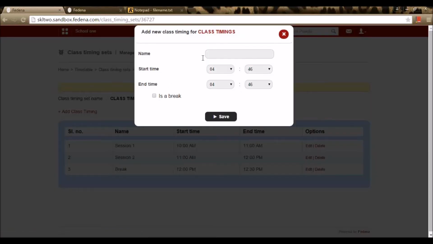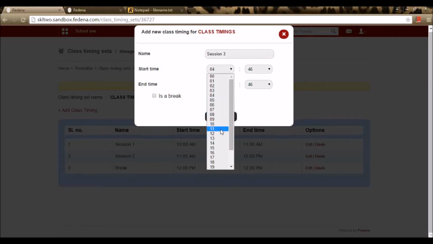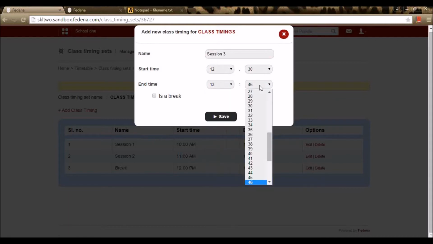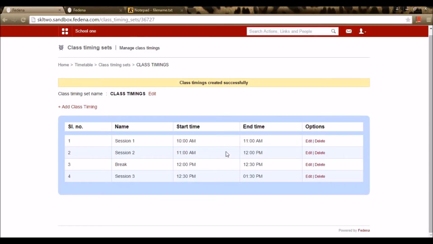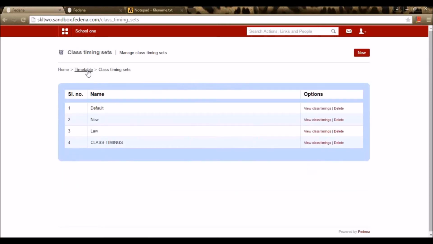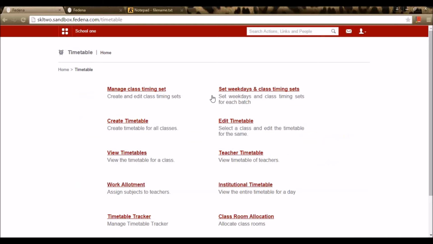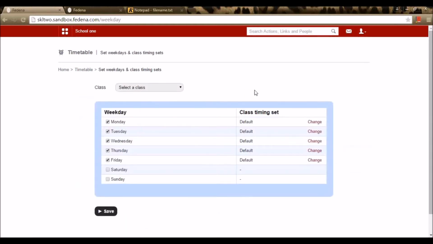So let me create one more session here. So session 3, which begins at 12:30 and ends at 1:30. Right here, we've created this class timing set. Let's go ahead and see the other options. The next one is the set weekdays and class timing sets. So inside which I'm selecting when the weekday begins on.